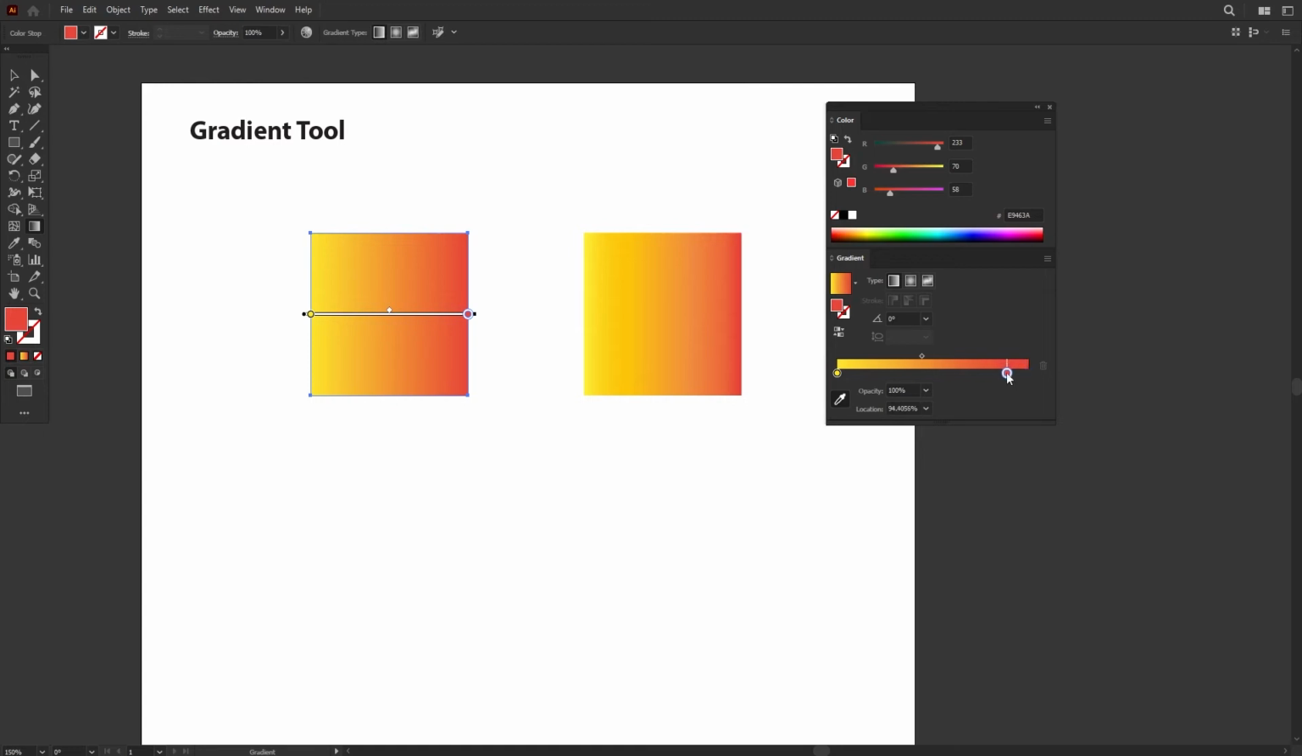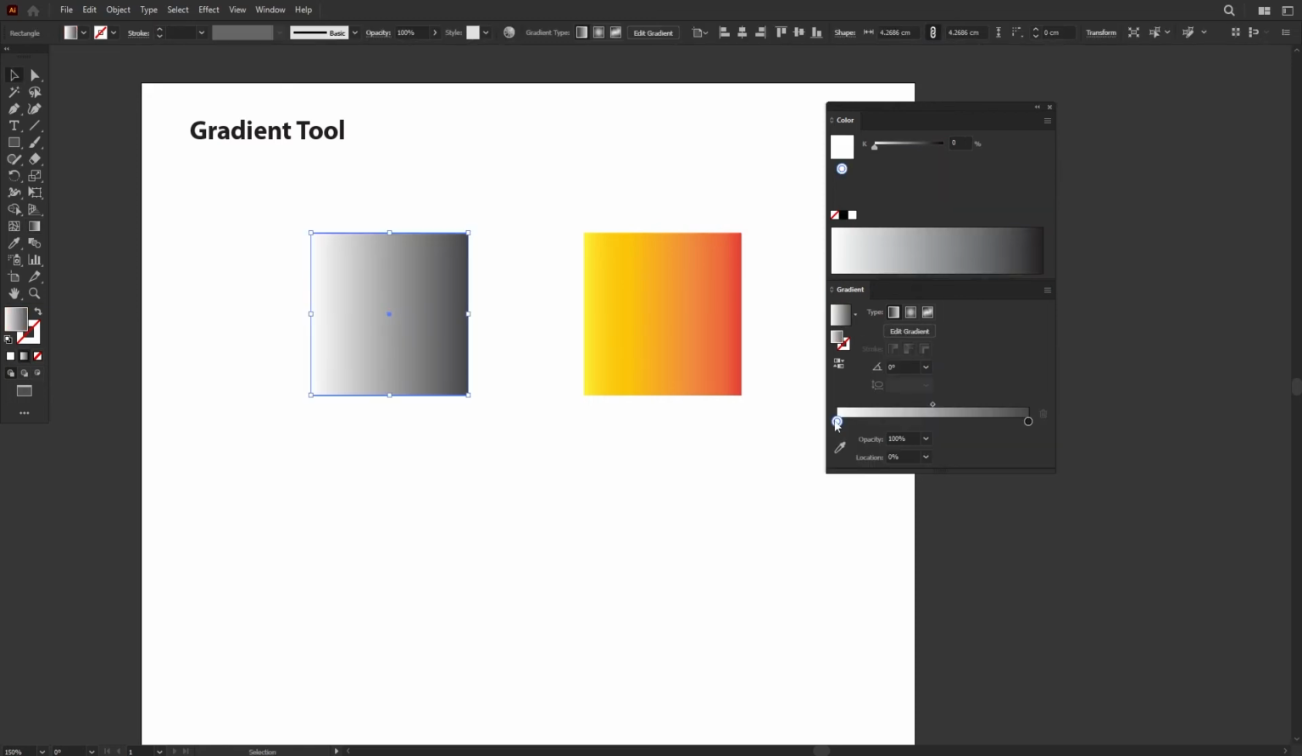Other than color, we can also change the opacity of our color stop. If I want to make this part fully transparent, I will select the orange stop and set the opacity to 0%.